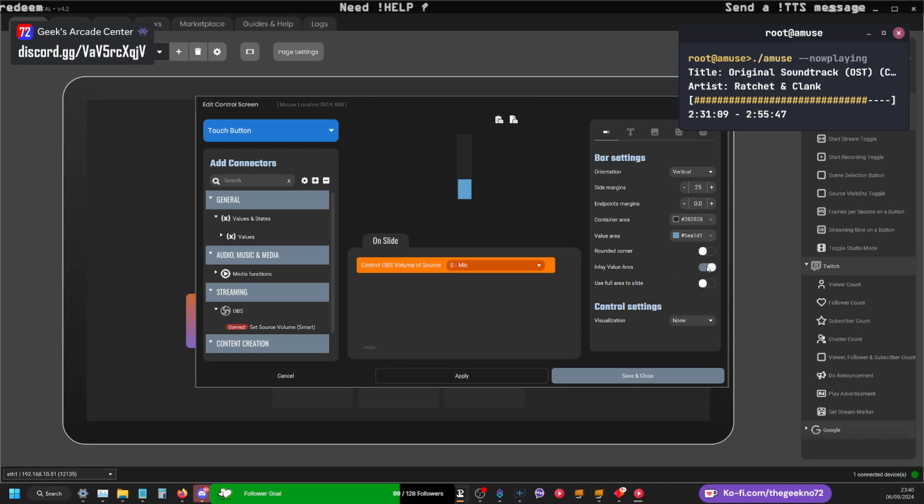Inlay value area. Rounded corners. Use full area to slide. Orientation vertical, yes. Side margins. Endpoint margins. Oh, yeah, that reduces the overall size.